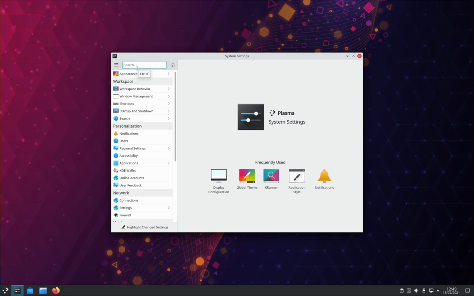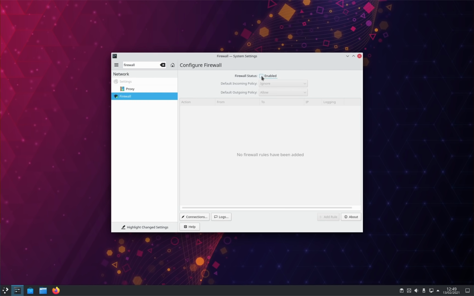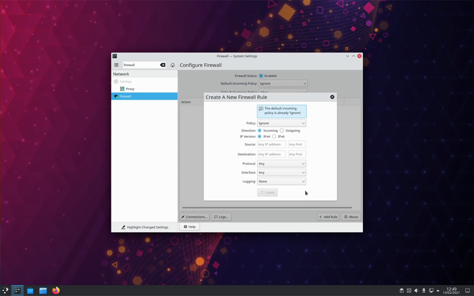The settings still see some changes in this release as the effort to revamp and make these look more coherent continues. First, there is a new firewall configuration page to configure UFW or Firewall D. It's a simple page, but efficient, and it lets you quickly create rules if you need them.